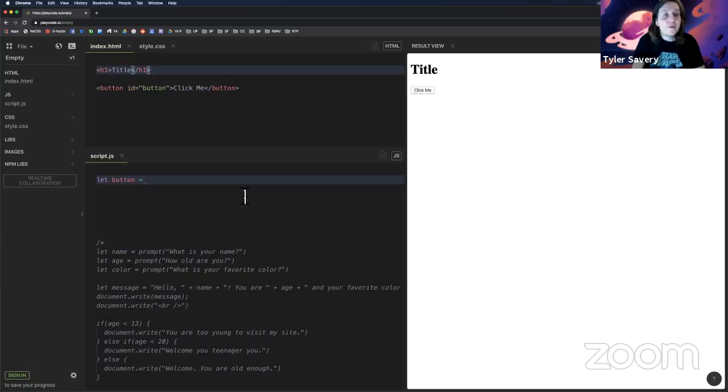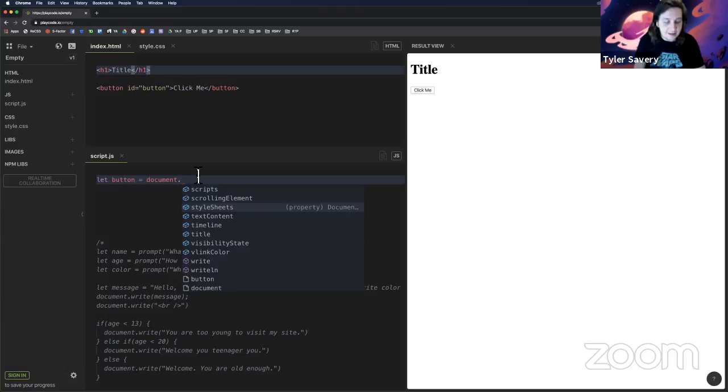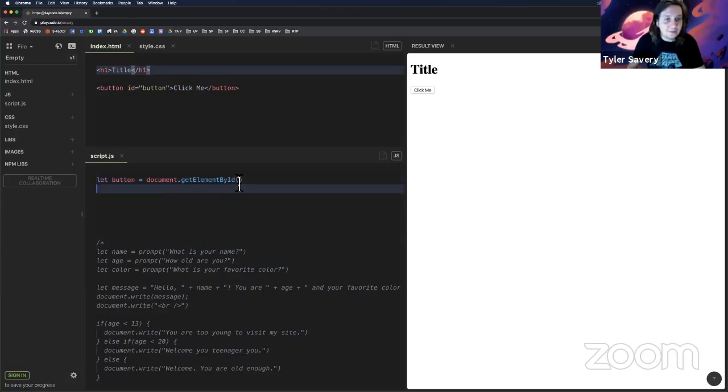And if we want to do something with this button, we need to select it. So to do that, we use this document again. You're going to be using this a lot. There's a function called getElementById that you can use to get buttons, and we pass in its ID here. So running this will still not do anything.